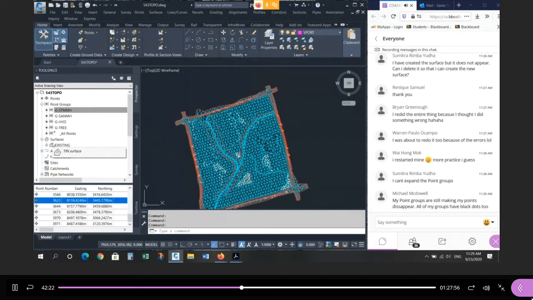My point groups are still making my points disappear. All my groups have black dots too. So you don't see a surface, Michael?